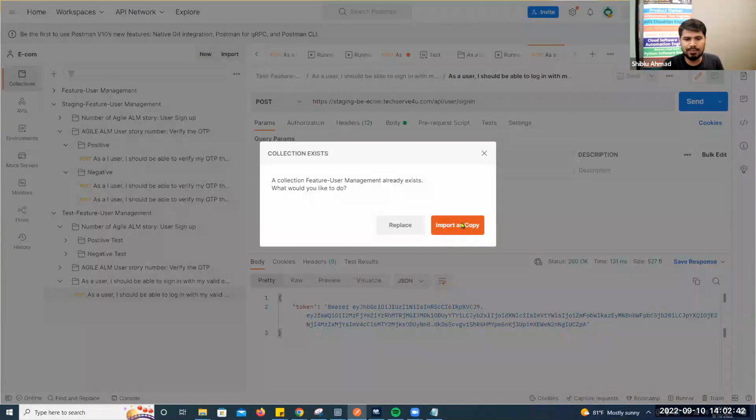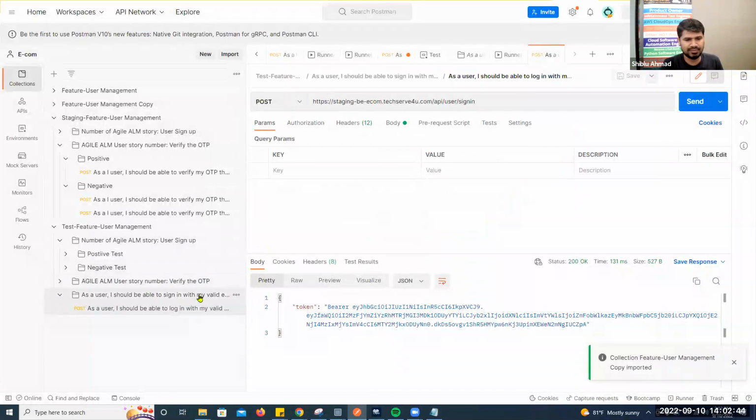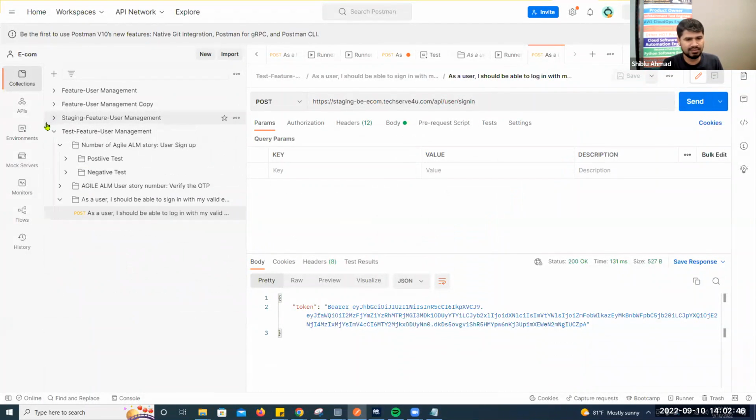So now let's import as a copy. So that part is done. You will see it here as a copy. So these are all the Postman functionality. So what have we covered so far? We have covered the import and export.